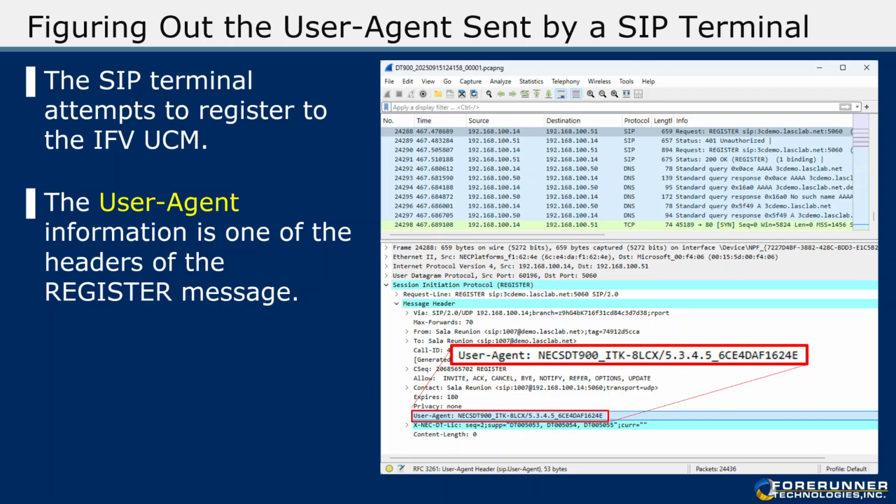If the terminal is not in the list that I showed before, can we still use the terminal? Yes, we can use the terminal. But we need to figure out how the terminal identifies itself. So we need to sniff packets and look for the register message.